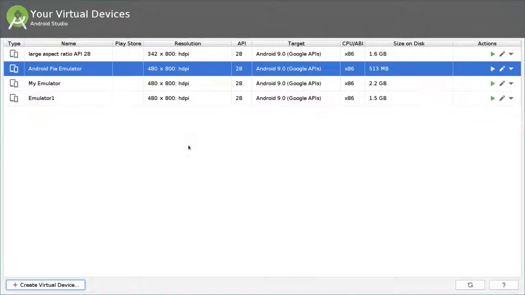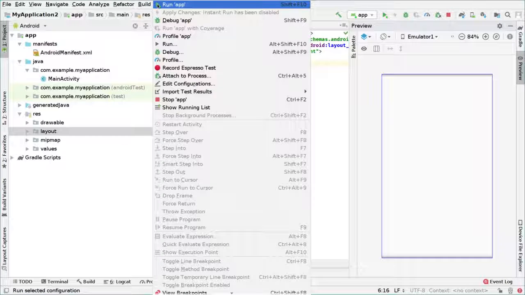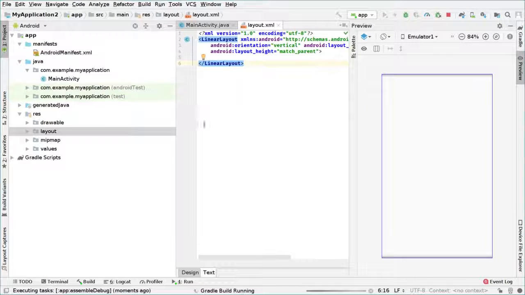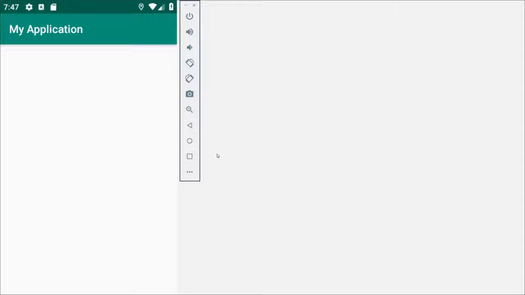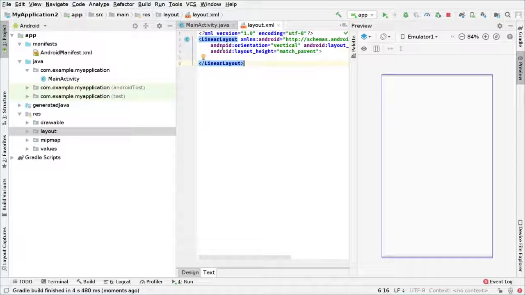So as we wait, we know that here we have the Android Pie emulator we just created. We now can close this window and go to run app, and we will wait for the app to run on our emulator. If we open our emulator, we can see that here we have my application and nothing else because we haven't created anything. But here you can start creating some stuff as we did in the previous tutorial.